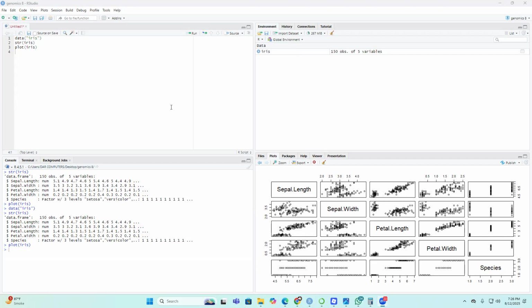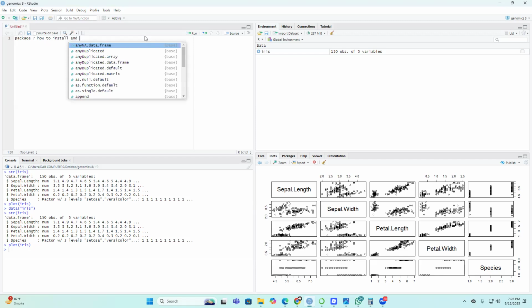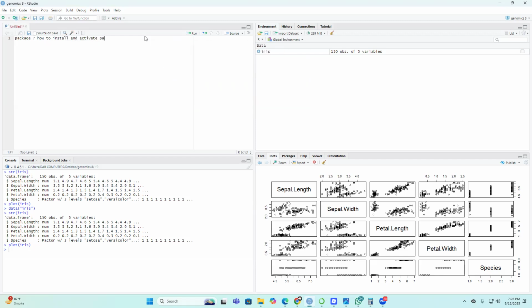Okay. Now I want to move to the next step. Now our next task is about packages. So first, what is a package? How to install and activate packages? Next question is, what is a package? How to install, and how to activate or load these packages with library?